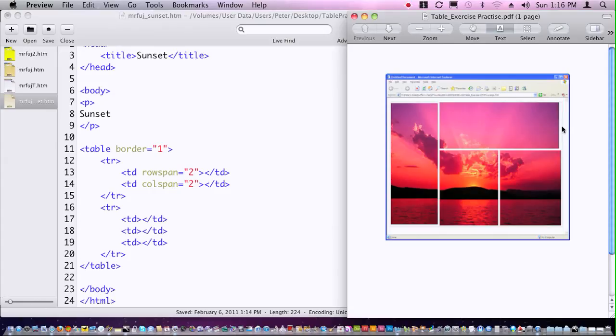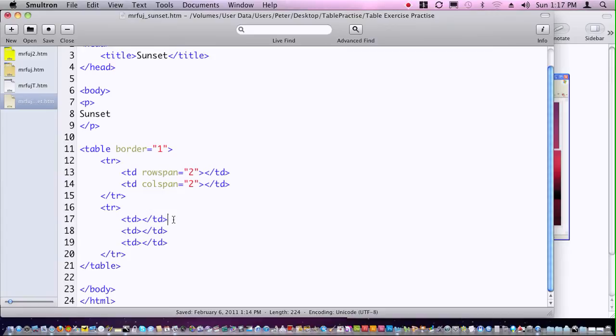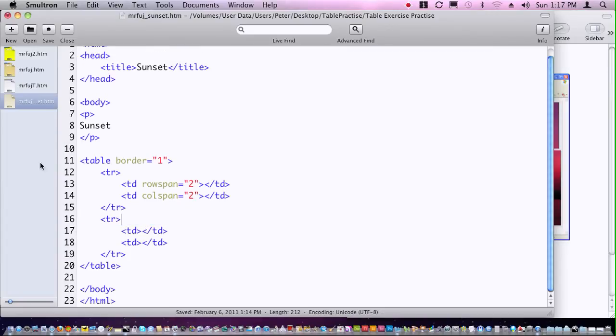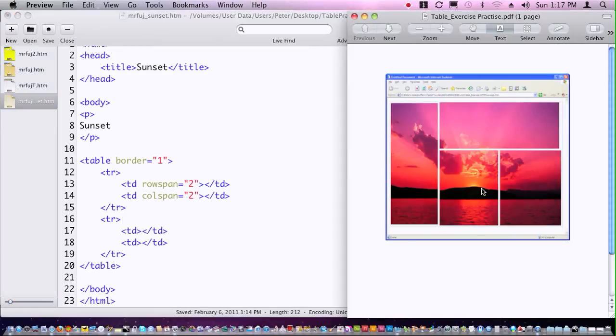Okay? In my second row, I need to have, well, this doesn't count because it's been overtaken by this, but I need a cell here and I need a cell here. So I have 2 TDs. I've got 3 right now, so I have to get rid of 1. Now my table is correct. All I have to do now is just pick the right picture to go into each of these.